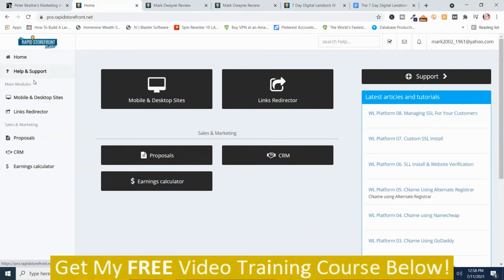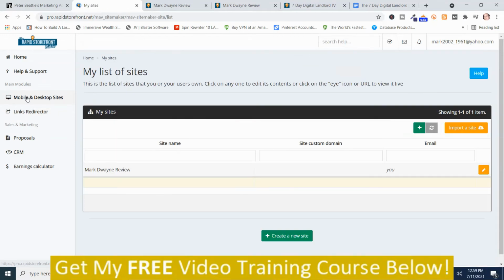And on the sidebar, you got the same thing. You got the home section, you got the help and support, which is the place I recommend that you start. You got the mobile and desktop sites. You got the links redirector, proposals, CRM, and the earnings calculator. So anyway, we're going to go back to mobile and desktop sites.